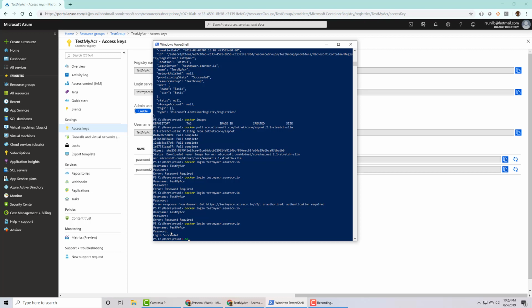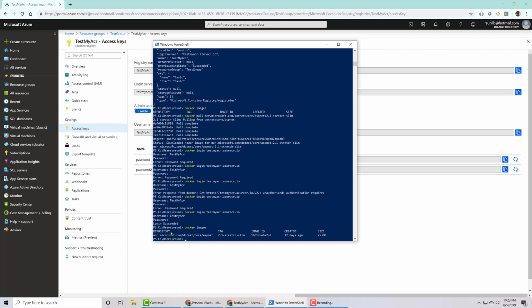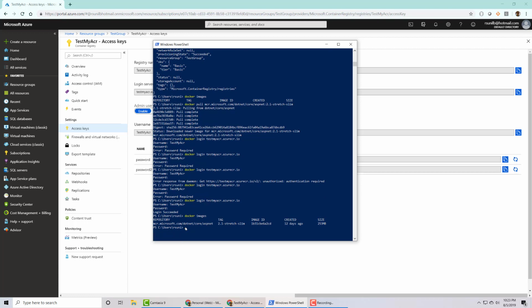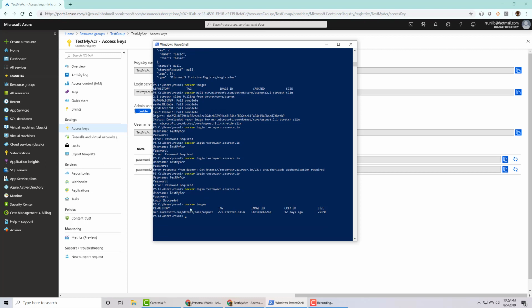Once again, let's check our Docker images on our computer. Now we see we have the image which we just pulled before using the docker pull option. Now we have to tag our repo in a specific way so that we can actually push it to our ACR which we created.